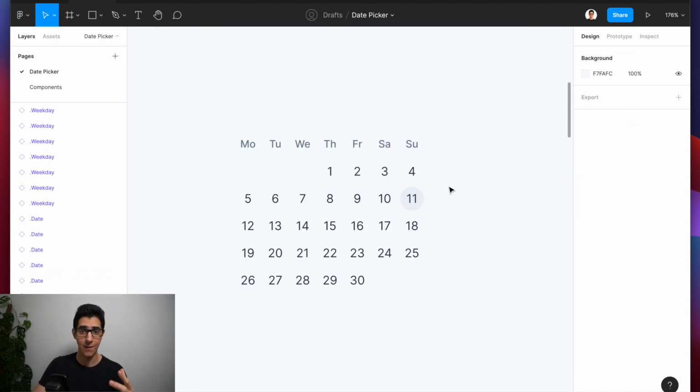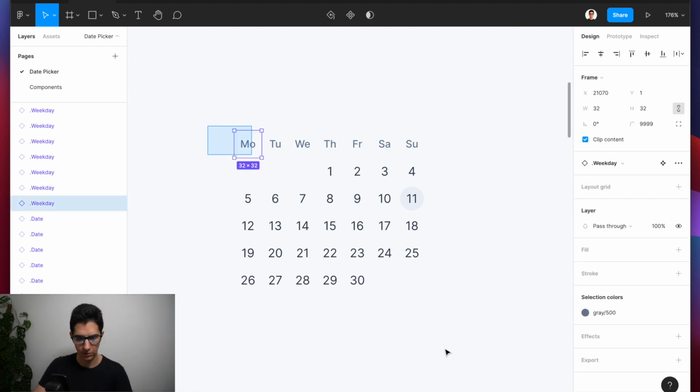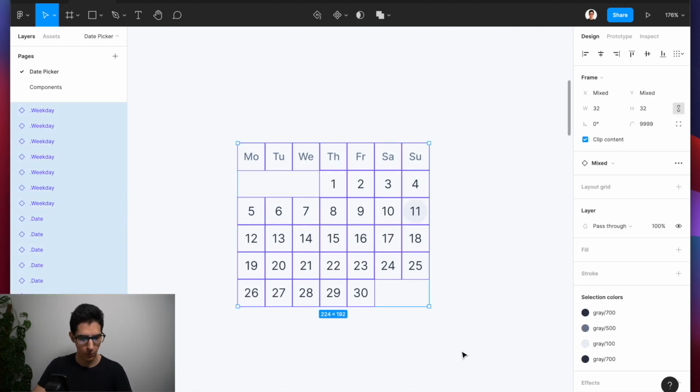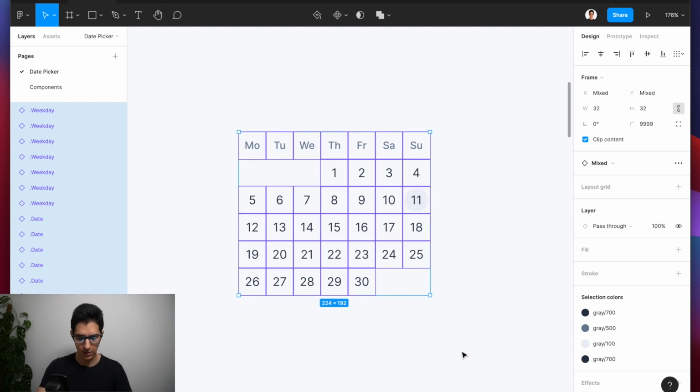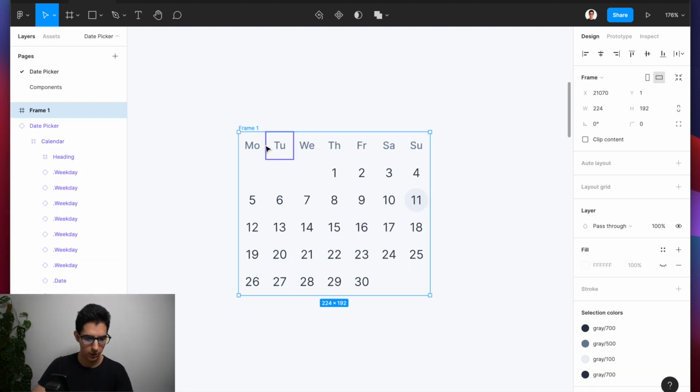And there we go. We have our grid set up here with a bunch of date components, and then also here a weekday component with the first 2 letters of each day of the week. And so what we can do now, I would say, is just grab all of this, and we can do Command-Alt-G to create a frame around all of this, and we can call this our grid.